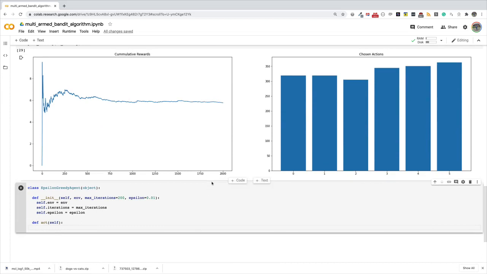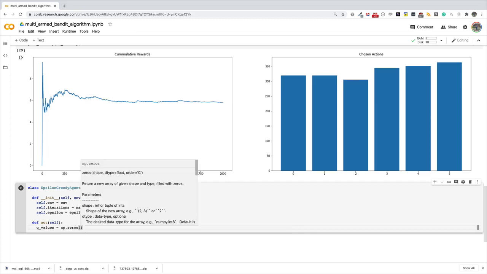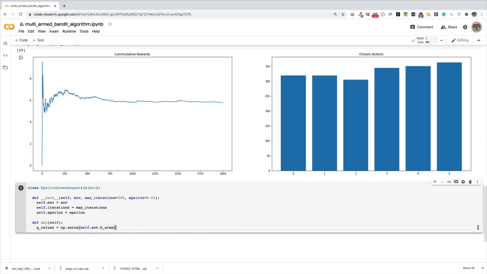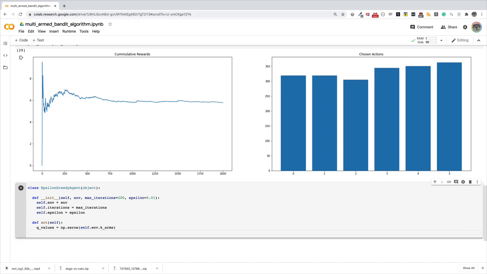The Q values are basically telling you the pay rate of each of the arms. So let's start by initializing our Q values to be equal to numpy.zeros, and then it has to be the number of arms that are available, so K arms. Because we are starting afresh, we assume that the pay rate for each of the arms is 0.